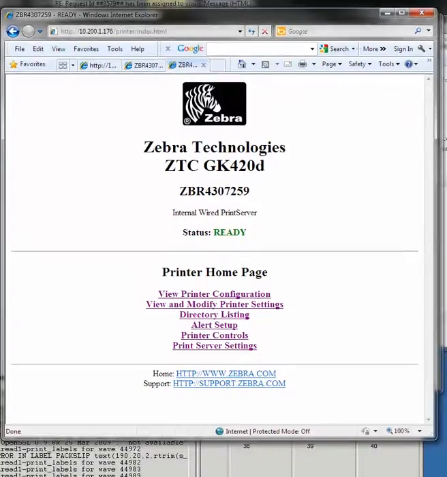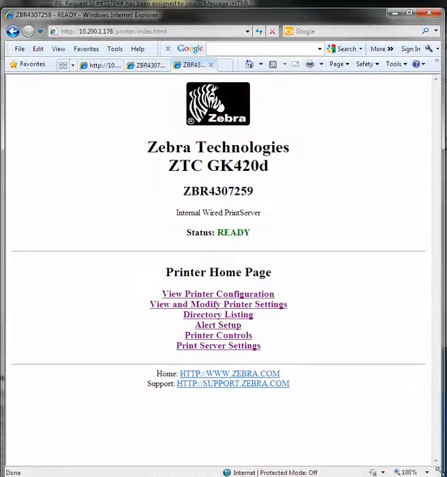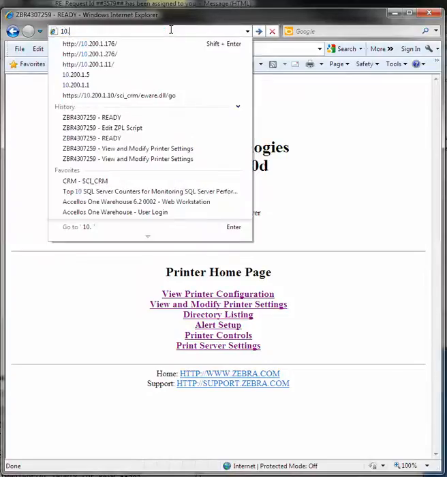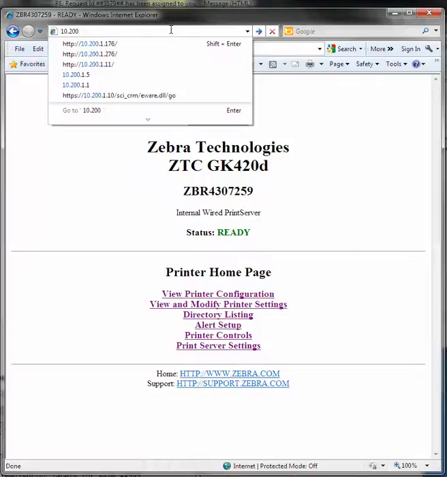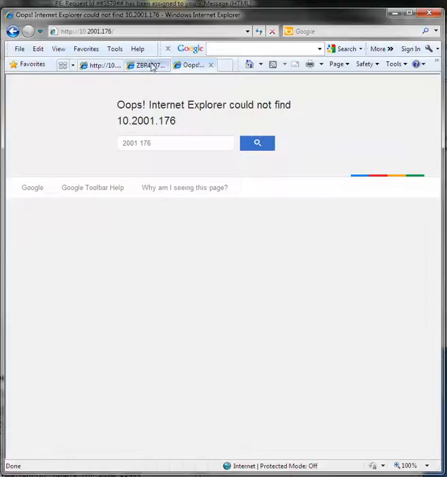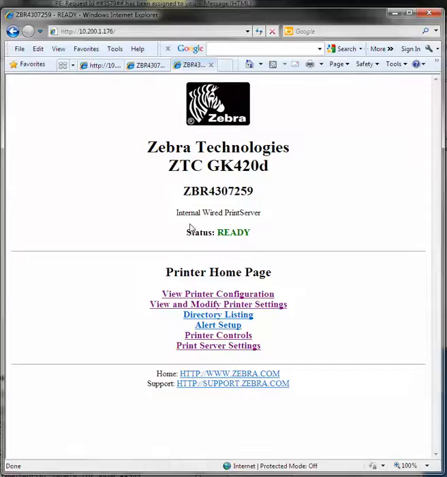All right, let's show how to reconfigure a Zebra printer number 2. You would start out by going to the printer URL or the IP address of the printer. It's a good idea to keep a document of all of your printers and their IP addresses. That will bring you to a page for the printer configuration.